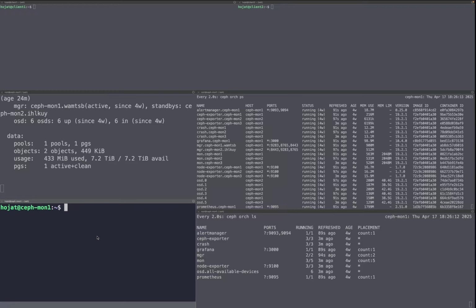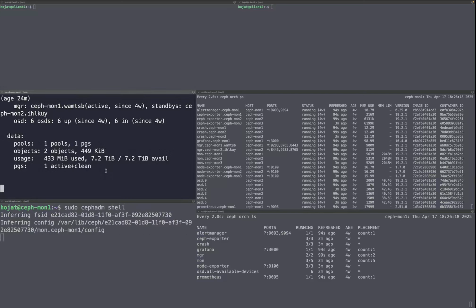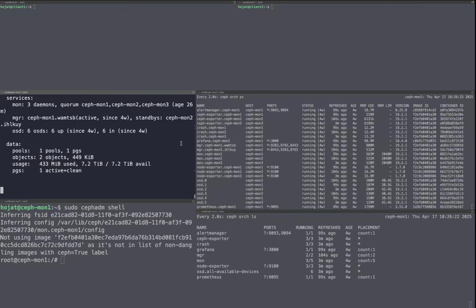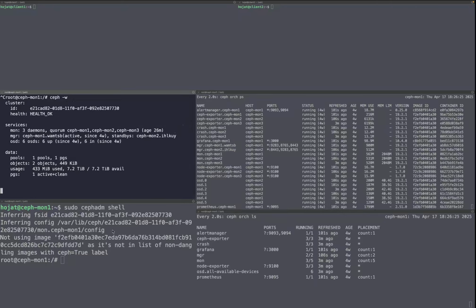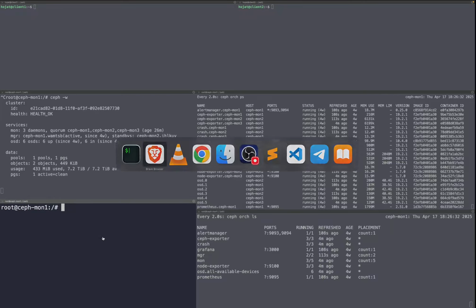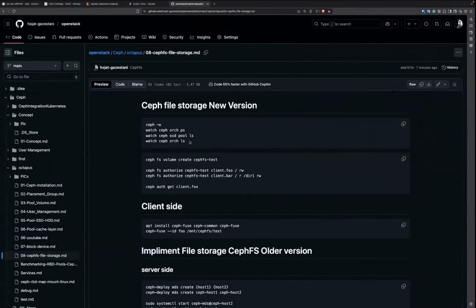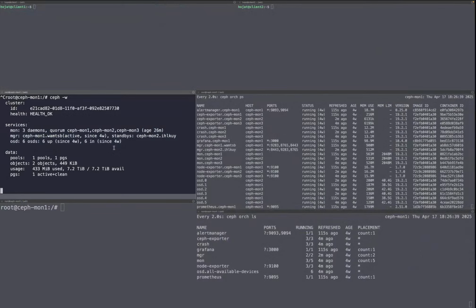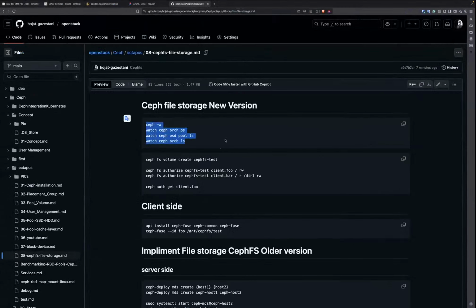I opened another terminal here, and I will use this terminal. You can see I'm watching my cluster status. Here is the Ceph watch, Ceph orchestrator ps, and Ceph orchestrator ls.